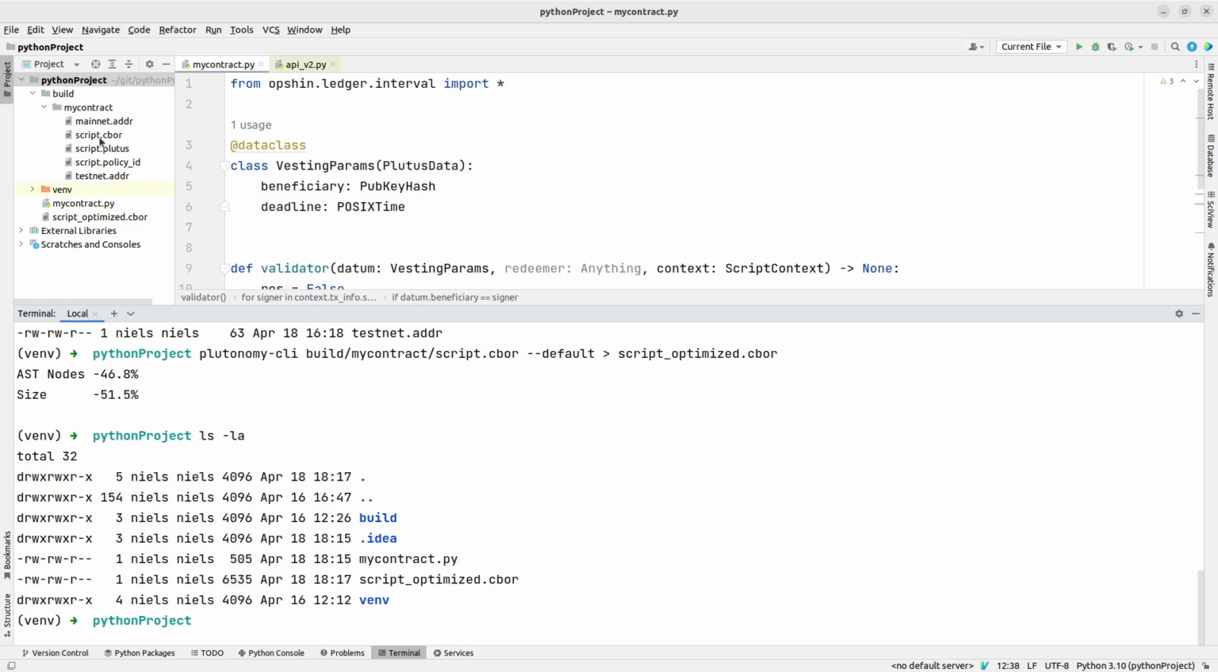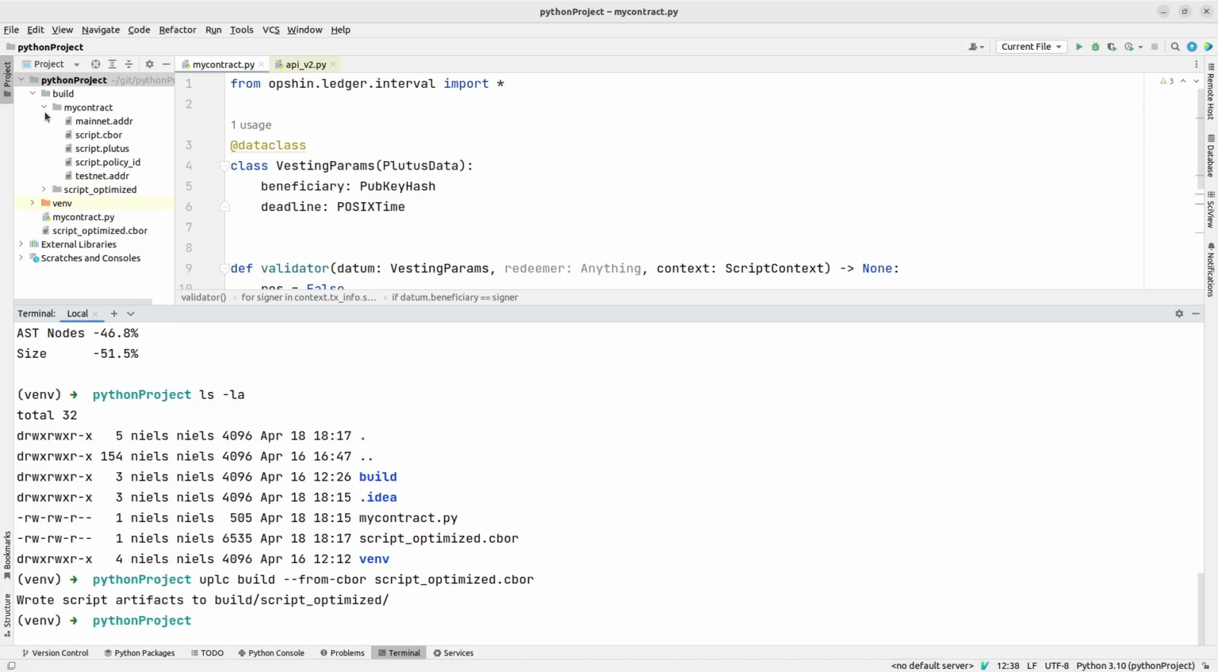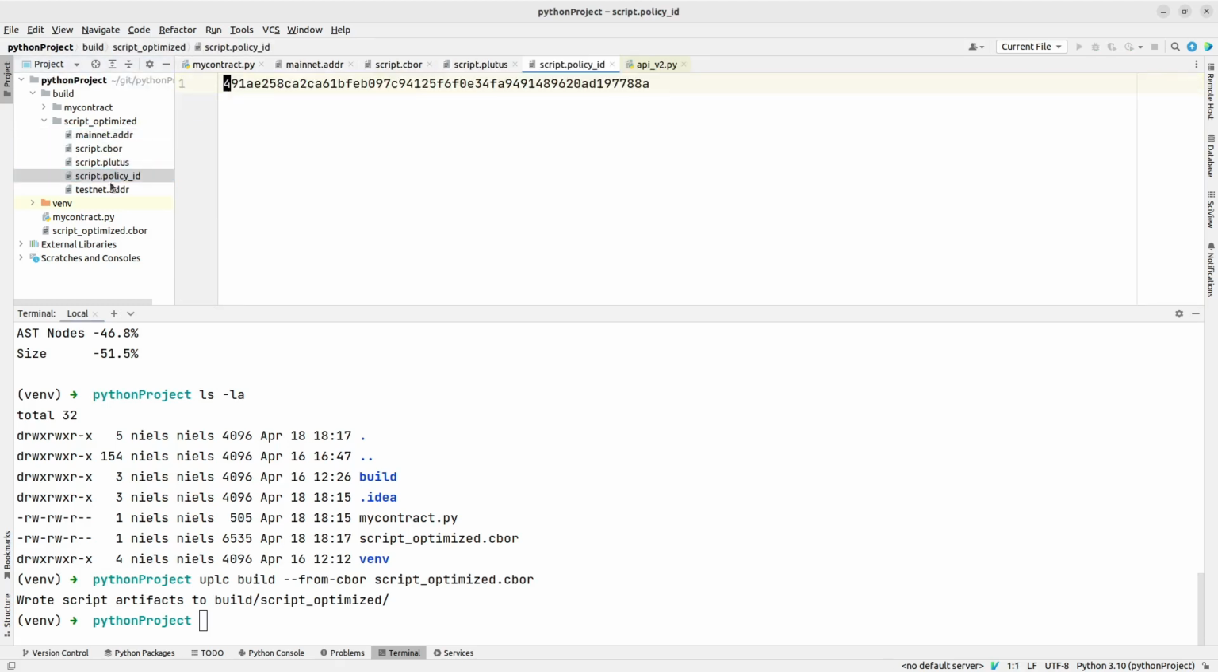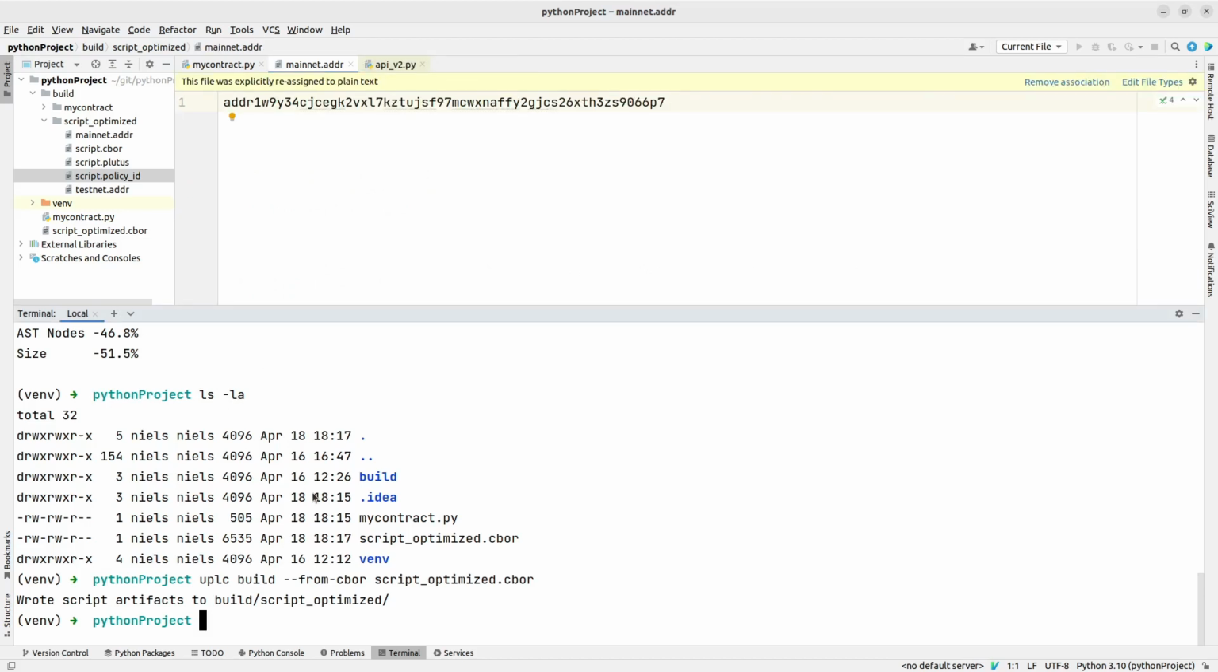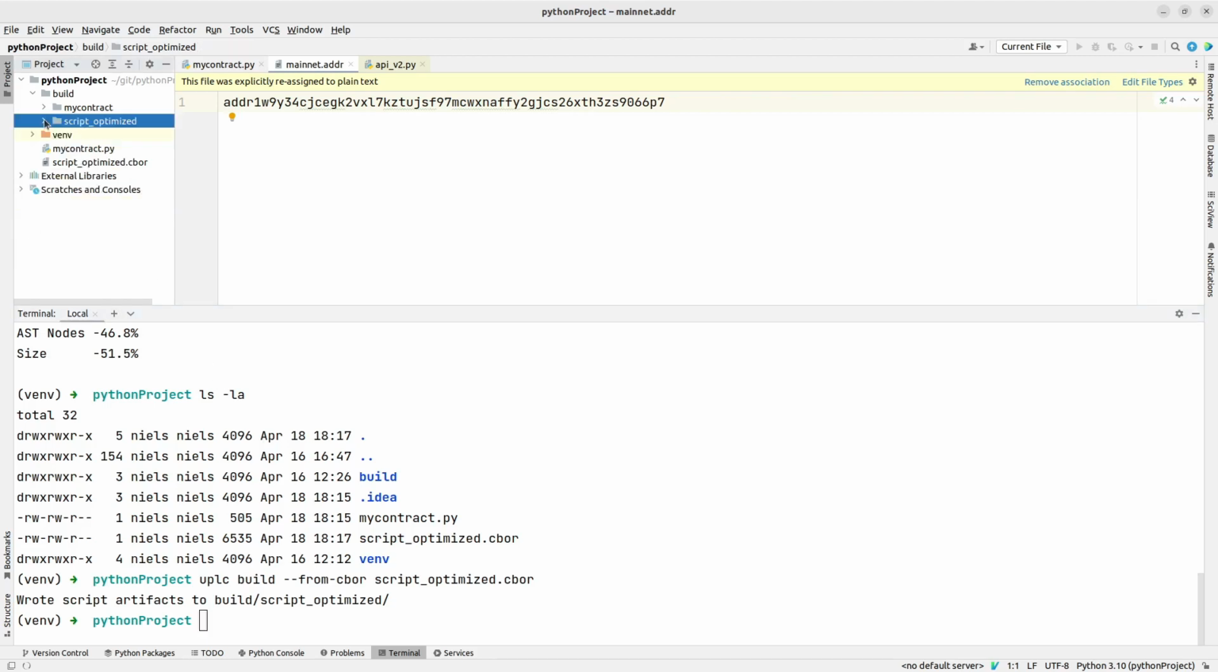And now you might want to have the Plutus and policy ID and everything from this. For this, we will use uplc, which is a package that's also part of the OpShin toolchain. And we will build from CBOR the script optimized. And now we get another folder in the build. And this again has address, CBOR, Plutus file, policy ID, and everything. So these two steps, just Plutonomy CLI and uplc build, will give you an optimized script that's much smaller.